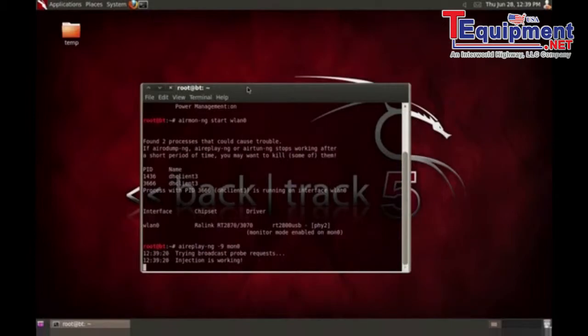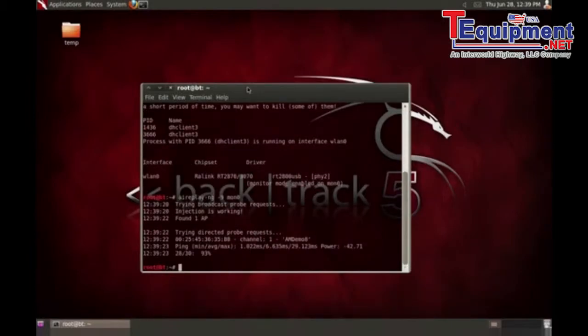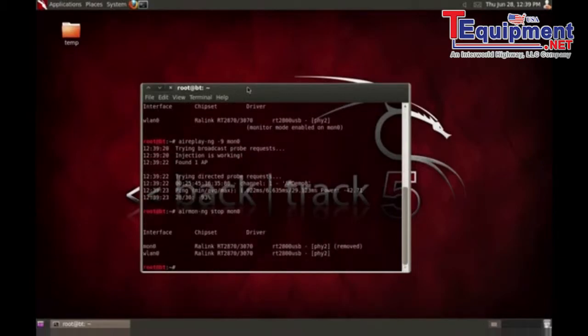Okay. Now again, it really quickly says that injection is working and it's able to send directed probe requests to that particular access point. Again, you don't need to do this, but I tend to do it. It's good habit to make sure that your card is actually working properly. So I'm going to go ahead and stop the monitor interface, and I think we're all ready to go here.